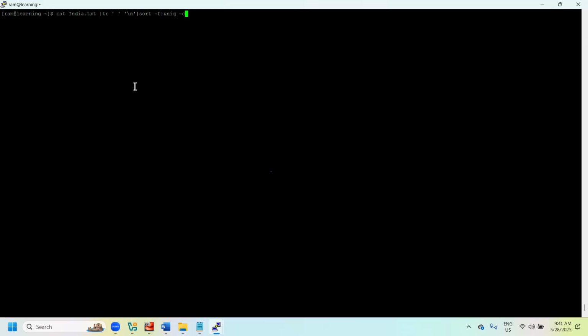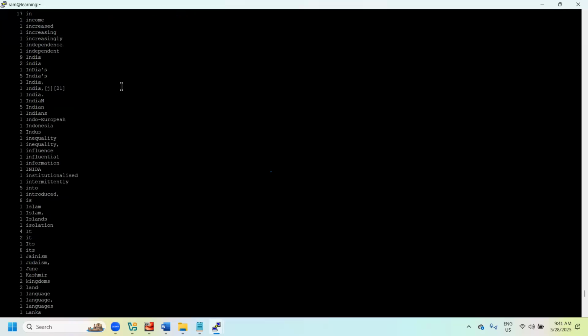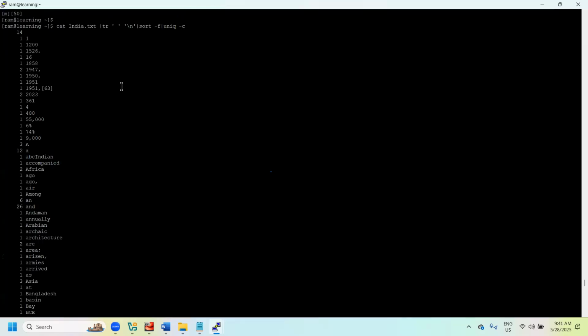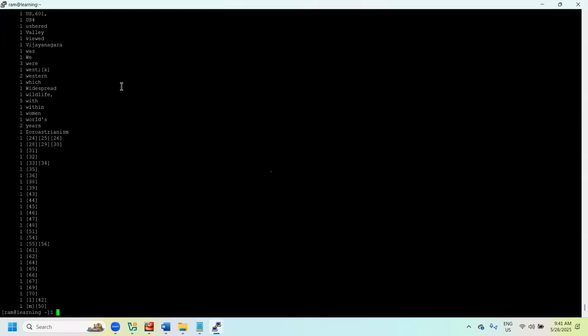Then if you want to count it, you can count the number of occurrences of each word or each line by using the uniq command, with the hyphen c option. If you want better results with the uniq command, we have to use the sort command. In sort, hyphen f is the case-insensitive option. So sort hyphen f and uniq hyphen c. Now we can clearly see how many times each word is repeated.